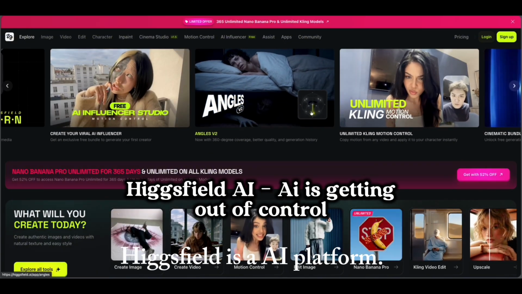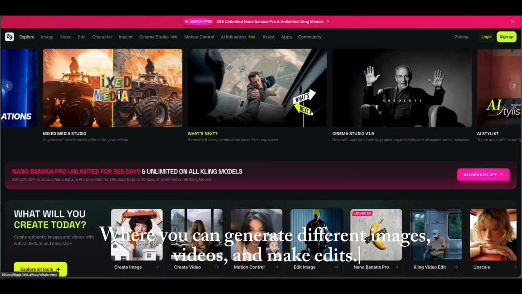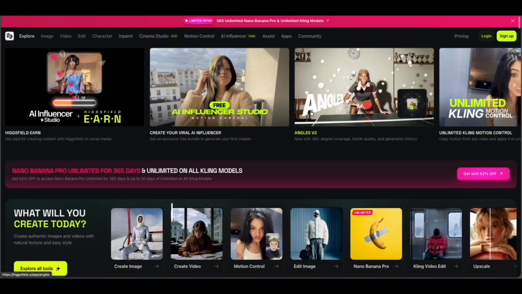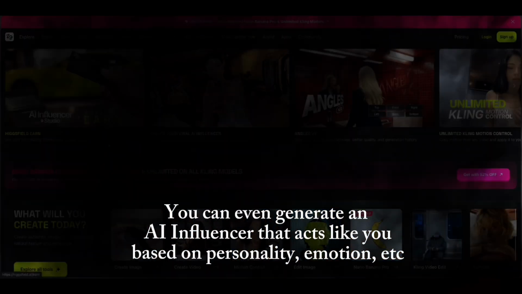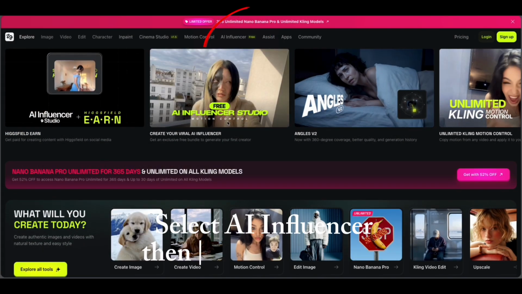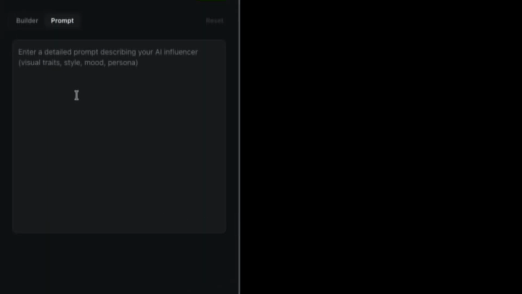Higgsfield is an AI platform where you can generate different images, videos, and make edits. You can even generate an AI influencer that acts like you. Select AI influencer, then enter in a prompt.